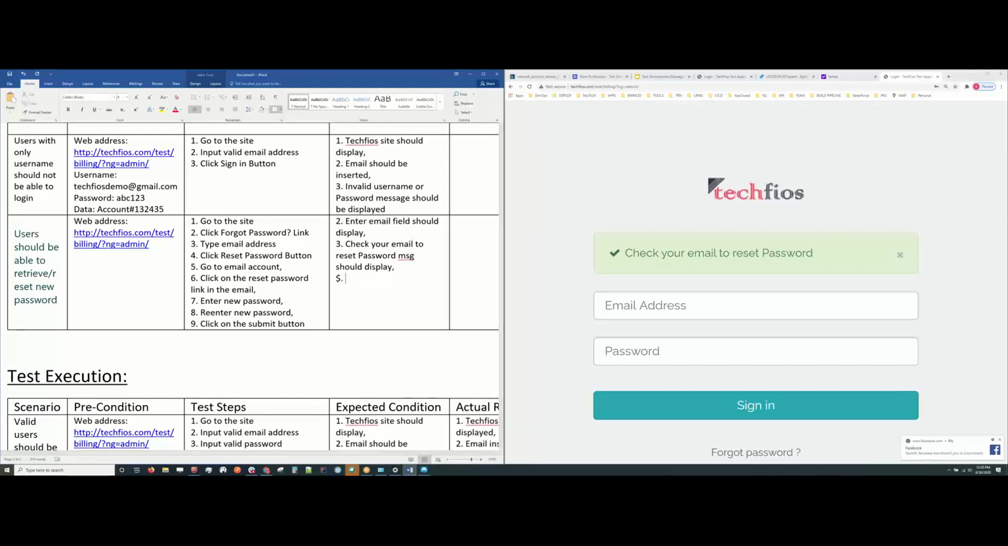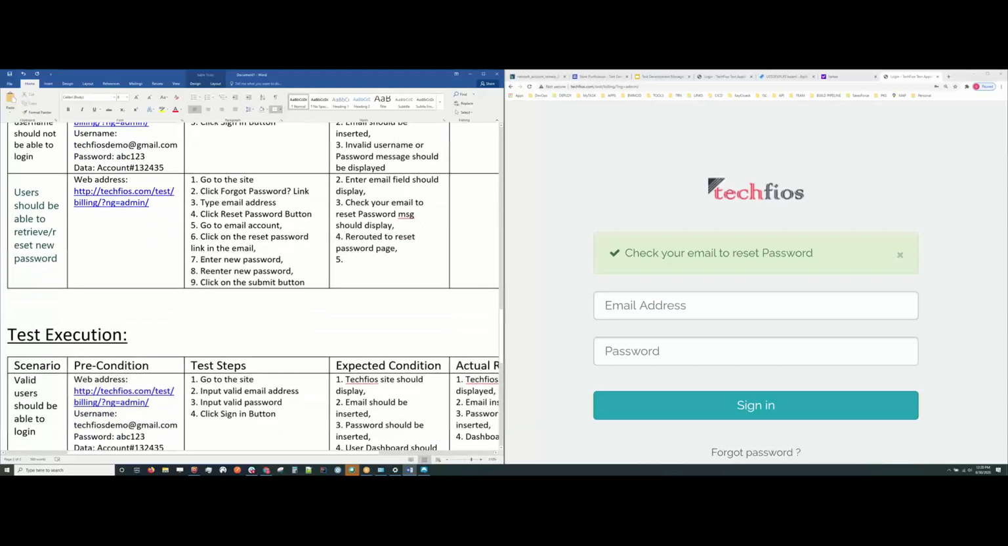Correct. So, Tony, tell me. Expected condition, rerouted to reset password page. Good job. 5. You went to reset password page. You entered two valid, two matching passwords. Do you see that this is a positive test case?